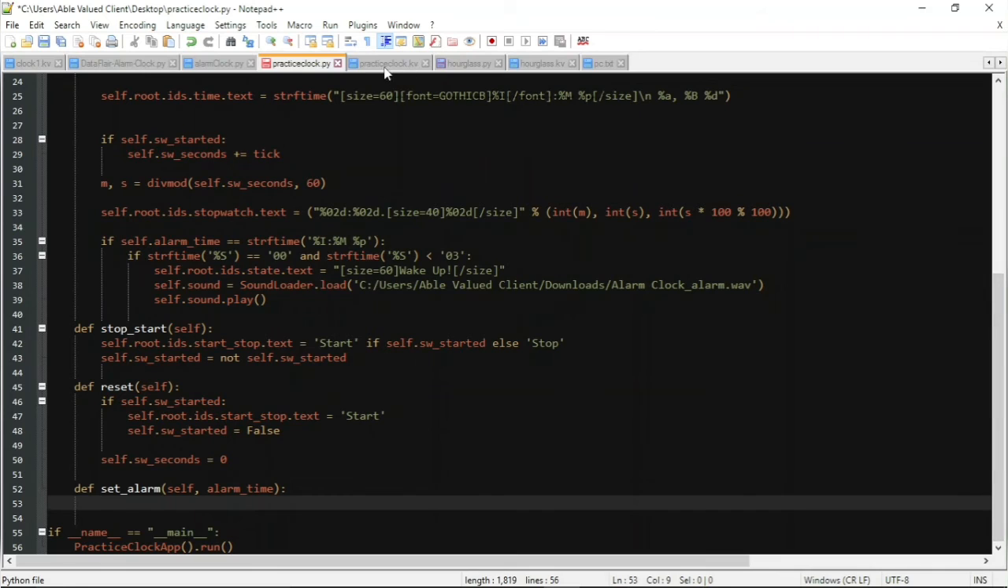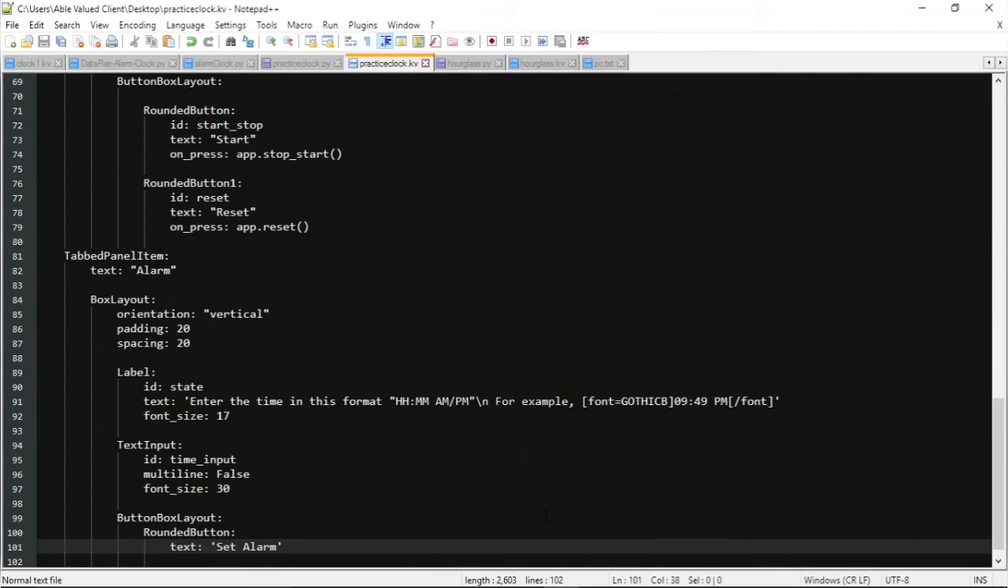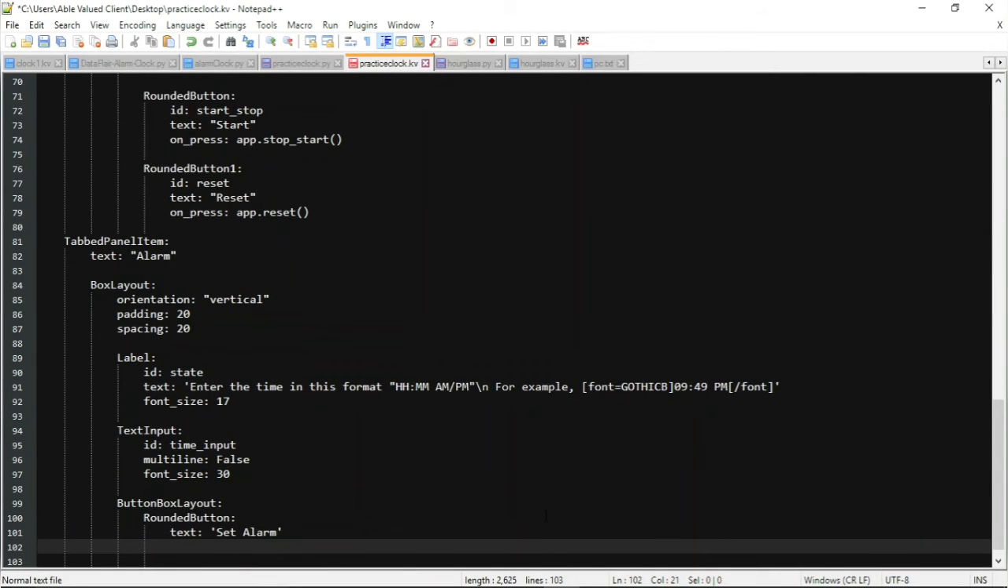So we're just going to put a function for the button. On press, when the button is pressed, it will run this function. So set alarm, and we're going to reference this one here.